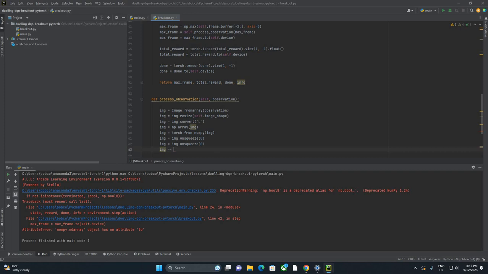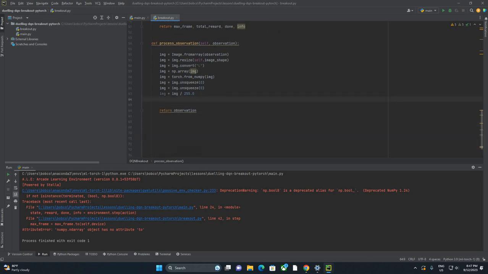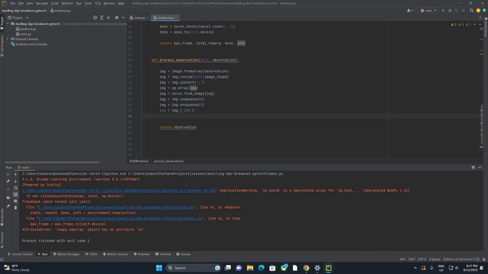And then finally we're going to divide everything by 255. So why is it 255? So the color values are between 0 and 255. So by dividing everything by 255, we have just changed it to all values between 0 and 1. And then, like everything else, I'm going to say image equals img.to self.device. And now we're no longer returning observation, we're returning img.